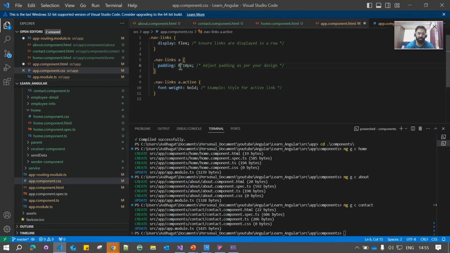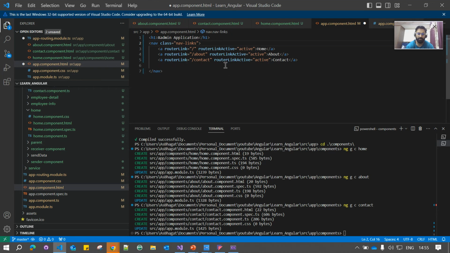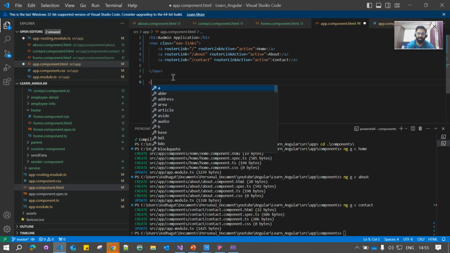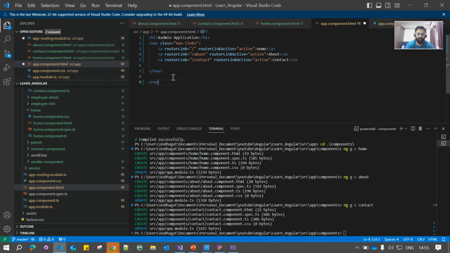Here you see I added the classes which say display flex, padding, and font size bold. This will provide some gap between these headers. This is a simple CSS I have just used. Now the important thing is that in the HTML app component.html we need to add one selector, that is router outlet. Okay, this router outlet is very important.